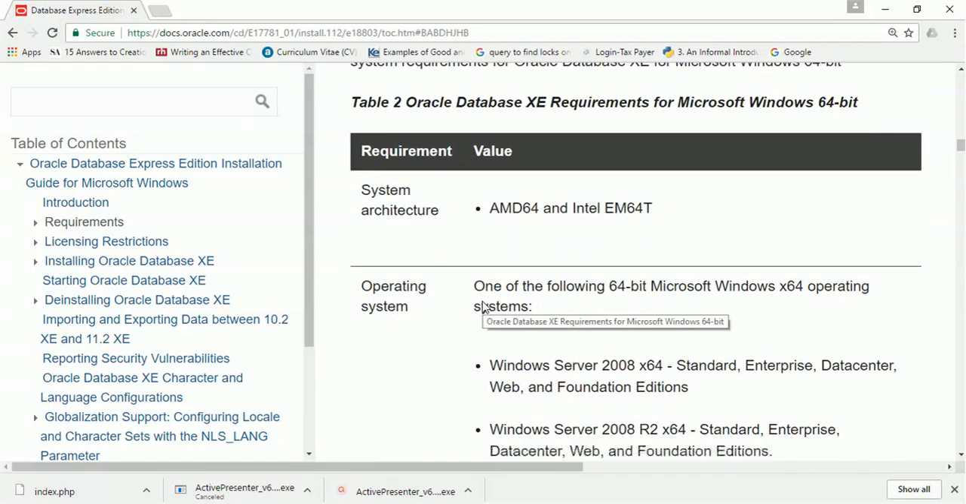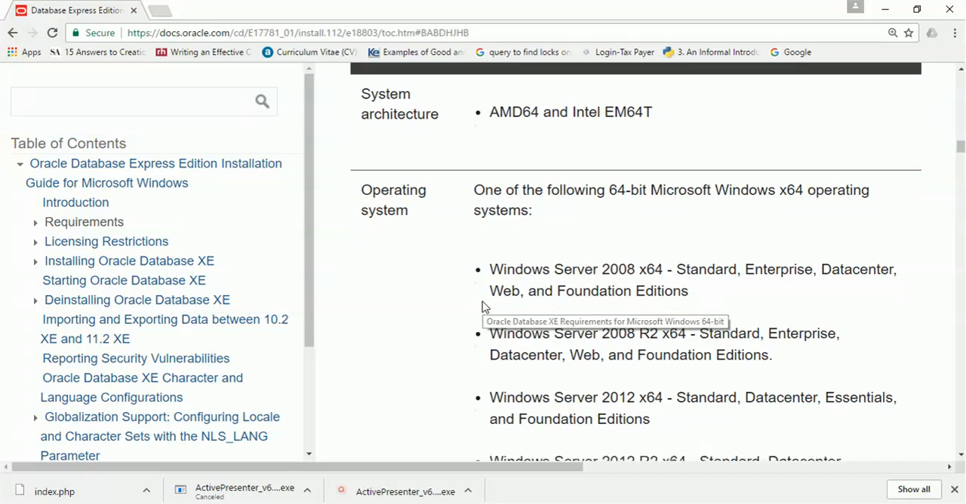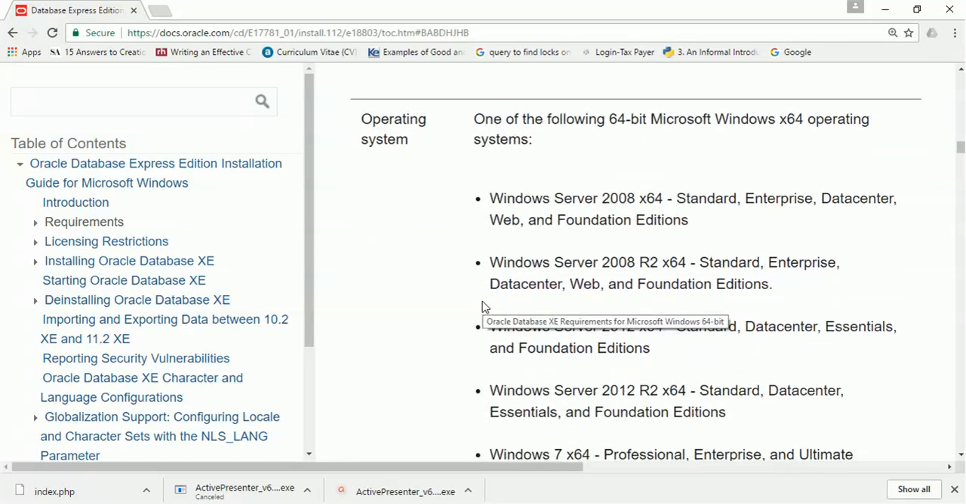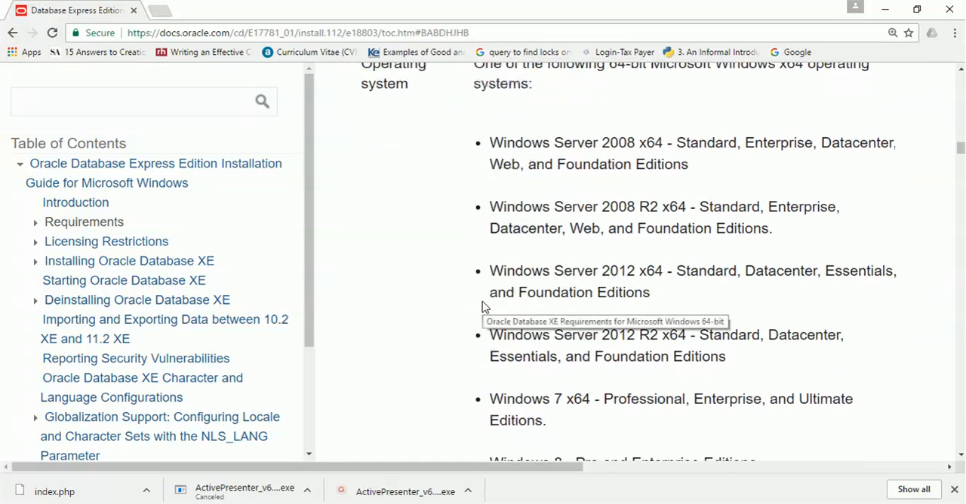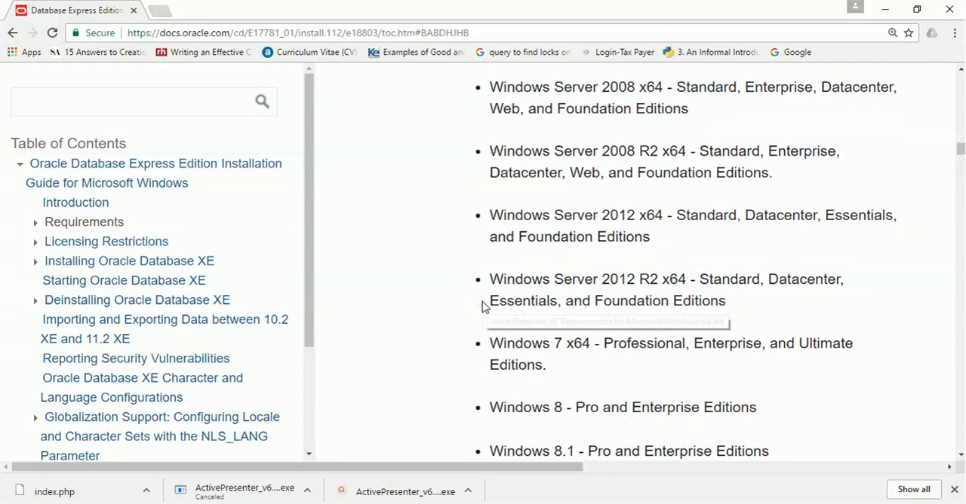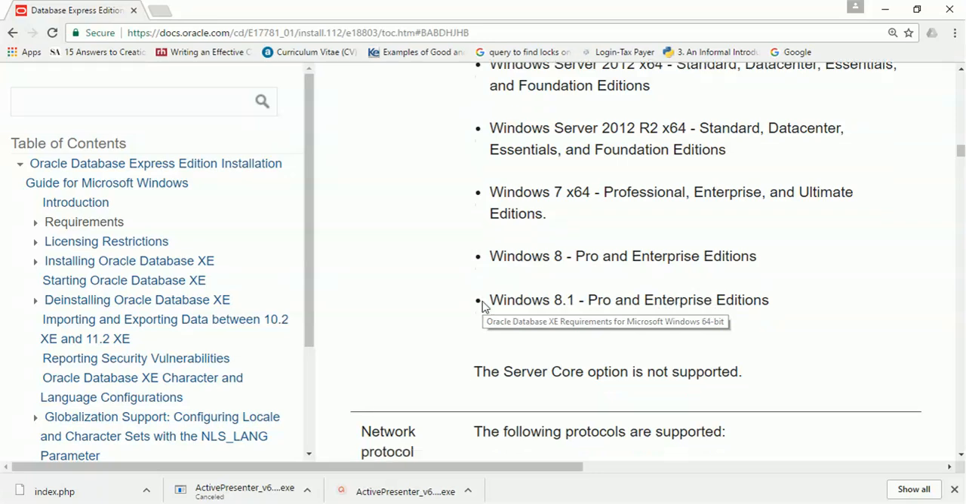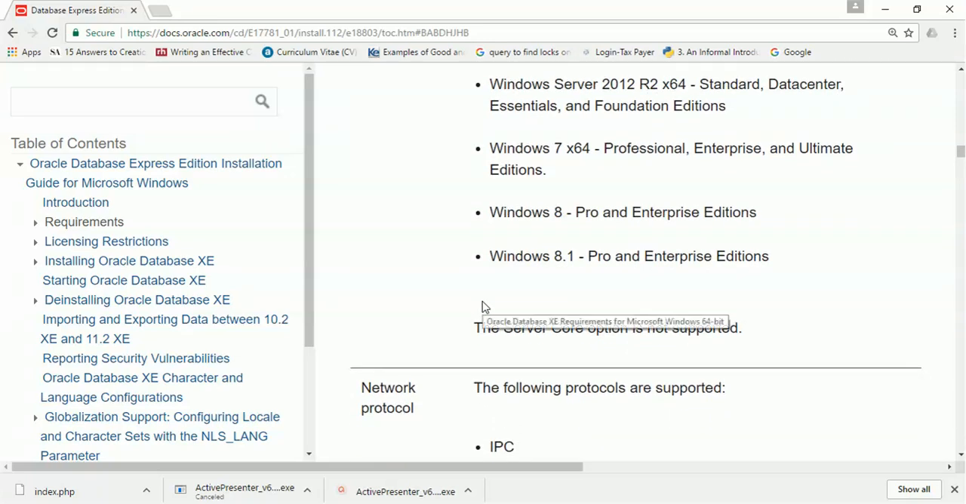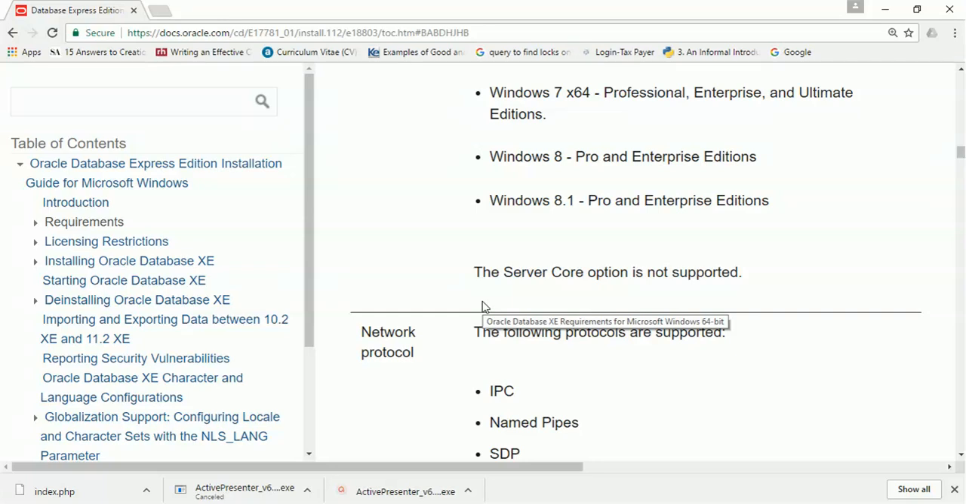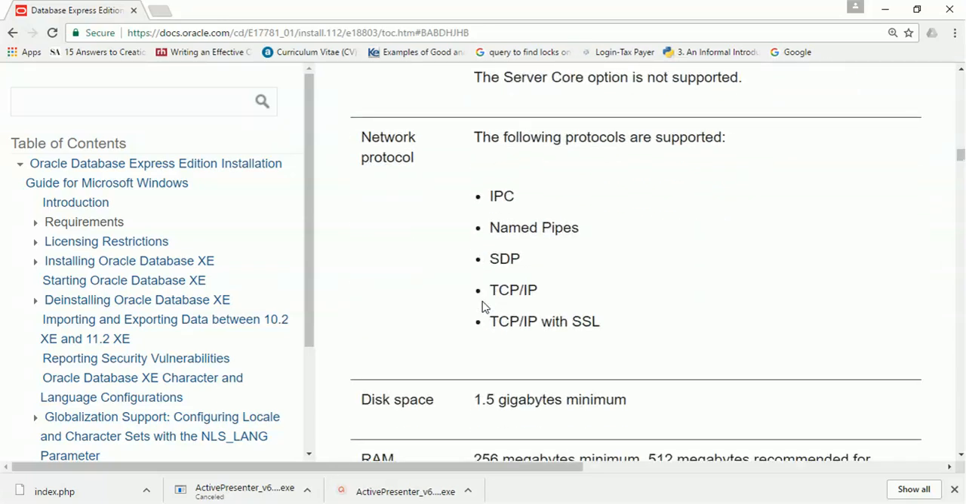And for 64-bit architecture, you need 64-bit Microsoft Windows: Windows Server 2008 64-bit, Windows 7, and Windows 8 Pro and Enterprise editions. This will work on Windows 10 as well.